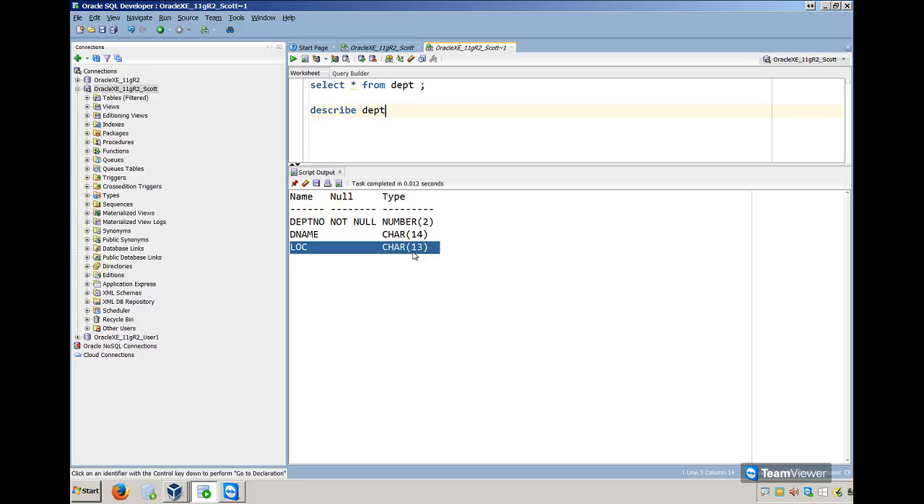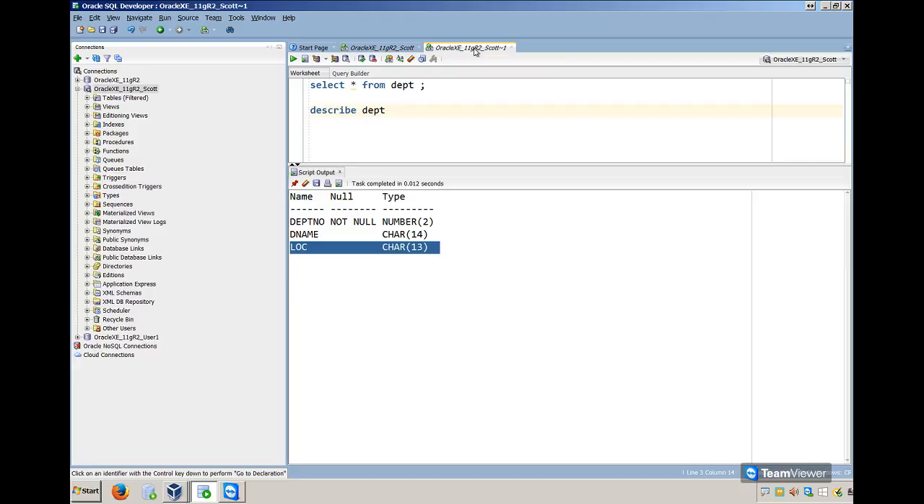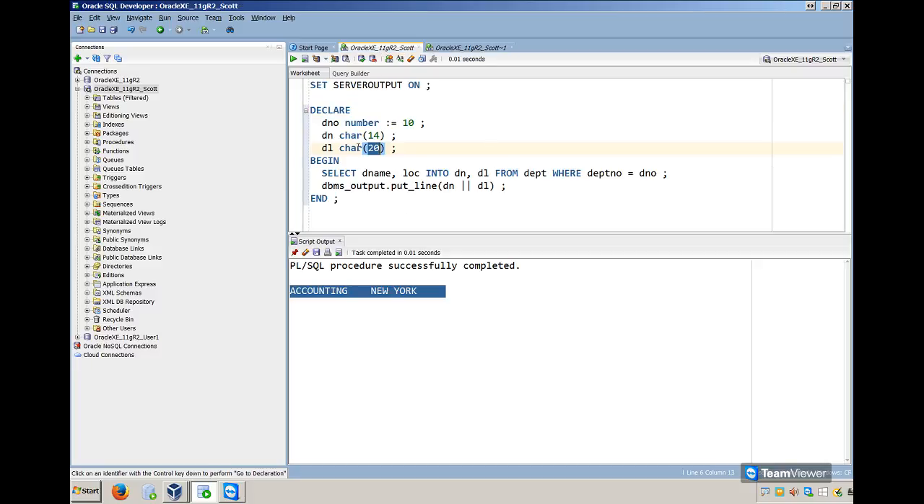But what happened here is, just as an example, you can see location is only character 13, whereas I wrote character 20, that means I hard coded a wrong value here. First of all, this is wrong. And also your DBA might decide he wants more space for the location, and also the data type should be varchar, not character 13. So he can go back and change the structure of the table. Now, whatever PLSQL programs you wrote, they all have to be updated. They all have to be changed for this data type.